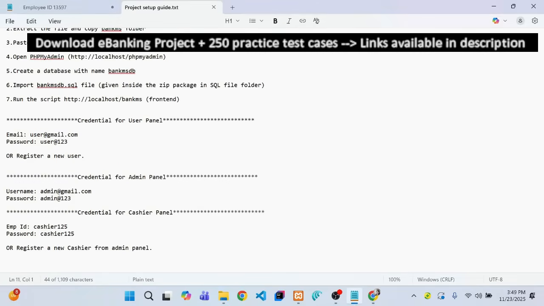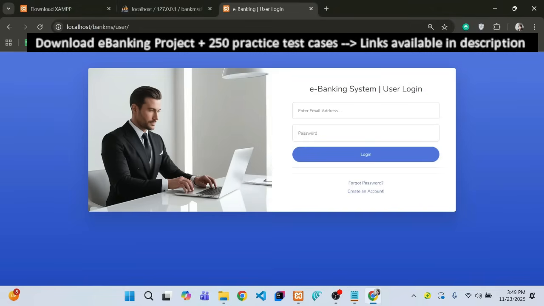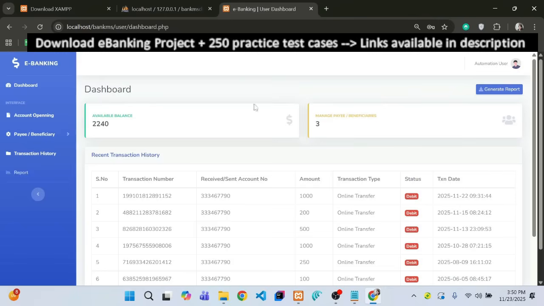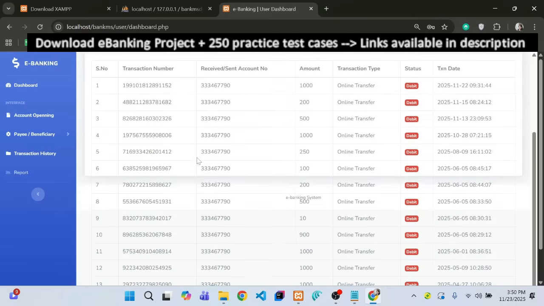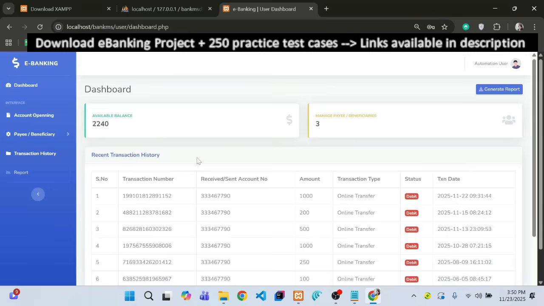Here for user, user@gmail.com, and the password is user@123. Otherwise, you can register as a new user and log in. Both work the same. So I'm using the existing user email ID and password, user@gmail.com and user@123. Now I'm logging in. See, I'm able to log in to the user dashboard. Now I am logging out.